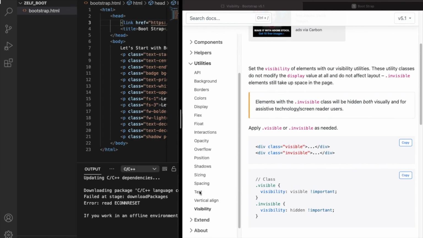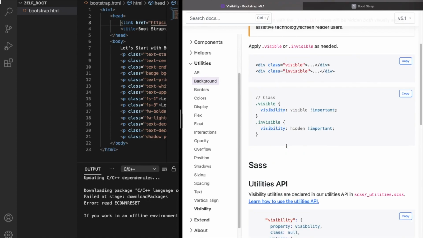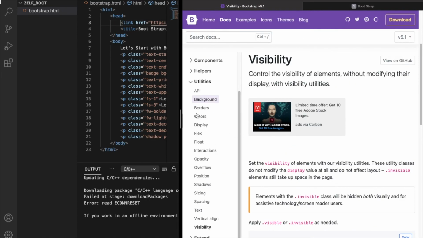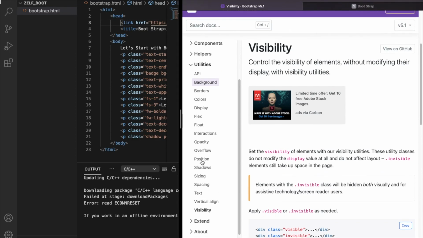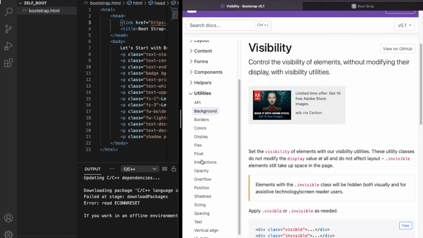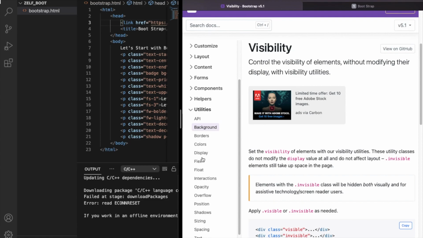If you want to do some styling for text, go to text. If you want something about positioning, the flexbox, the displays, colors, borders, background, the background would be this. It's still loading. You can go to each and every tag over here and play with those things. I expect you to go to each and every utility.